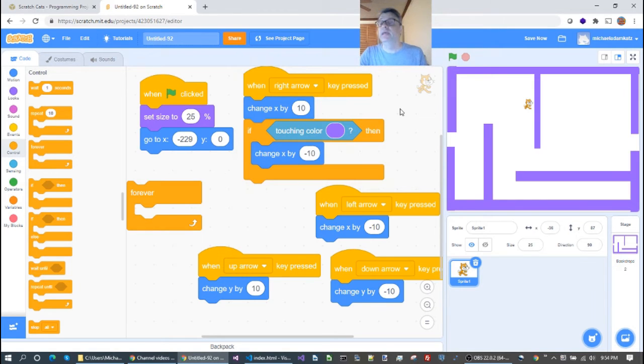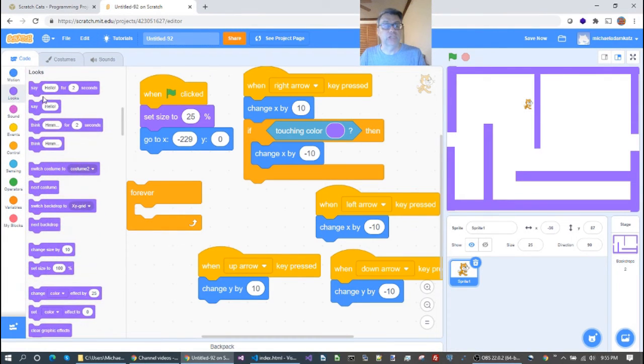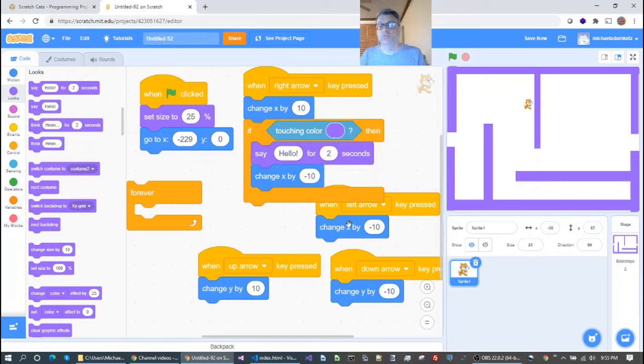And the reason for that is that Scratch is pretty fast, and it does this whole block of code before it ever shows you anything changing on the screen. So it moves the cat into the wall, checks if it's touching the color purple, and then moves the cat back before you ever see it. That is a little bit of a tricky thing to think about. But one thing we can do to see what's going on is go to our Looks section, and remember we saw this little block, say hello for 2 seconds. So I'm going to stick that hello for 2 seconds right in there.